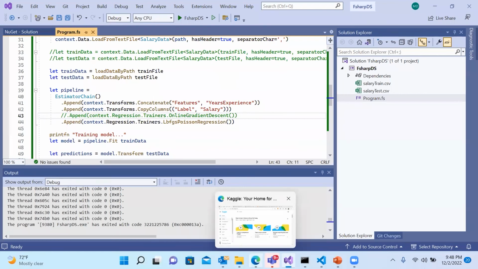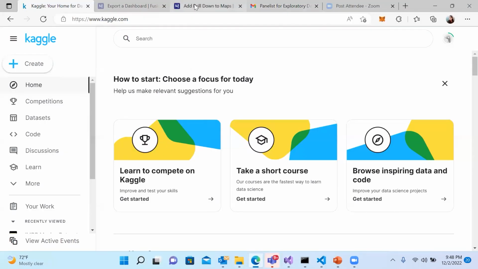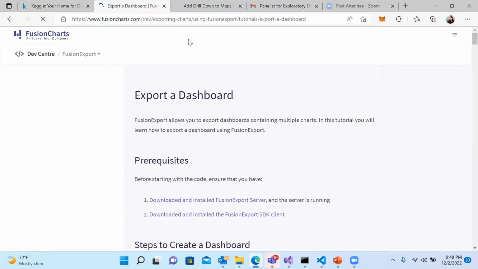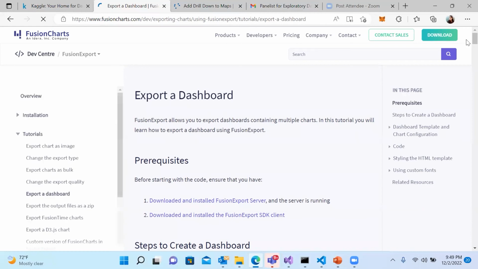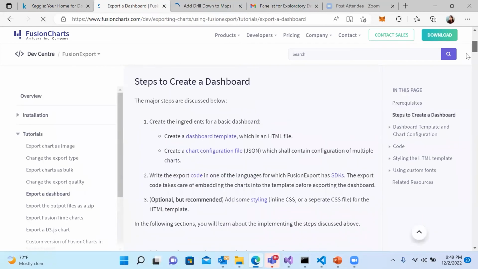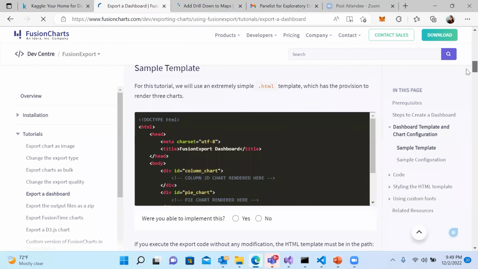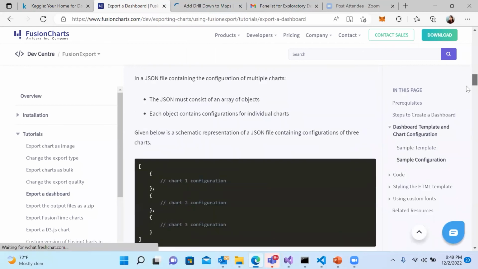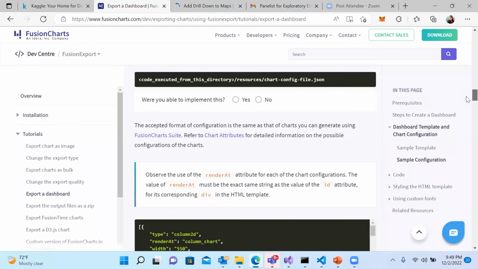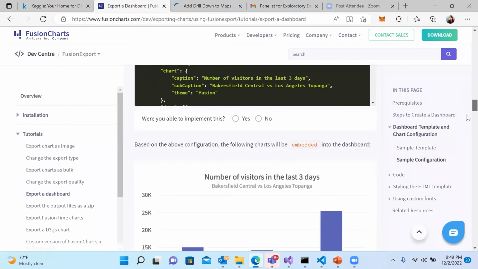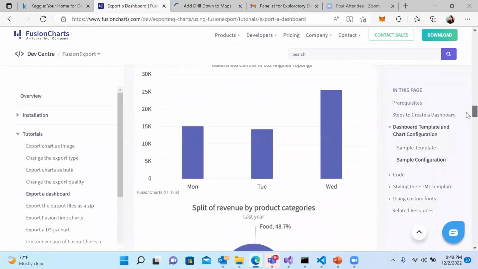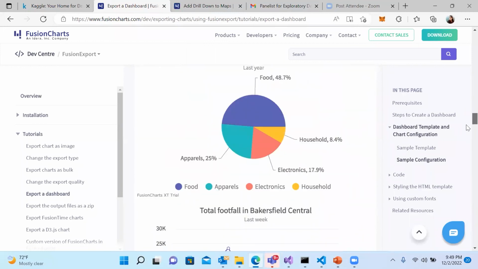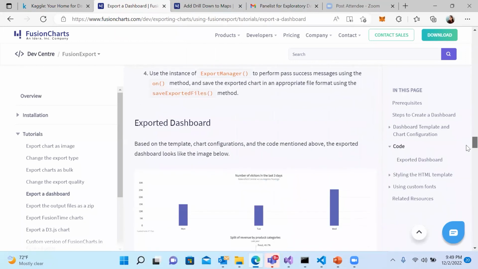Again, I want to show something on Fusion Charts. This is greatly used with C#, Python, and Java, and it gives very good interactive charting. This is an official library. I will show you some code so you can understand how to implement these things. If you see here, you can get the 2D graphs, and full documentation is there.